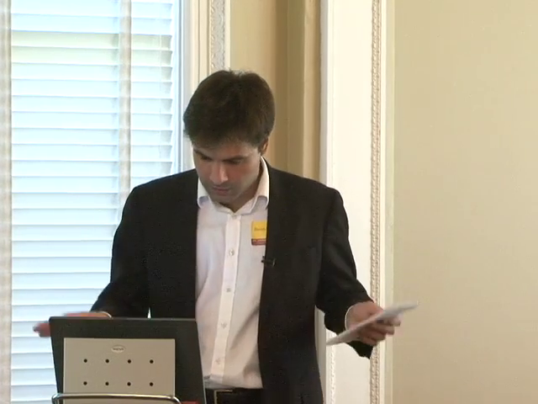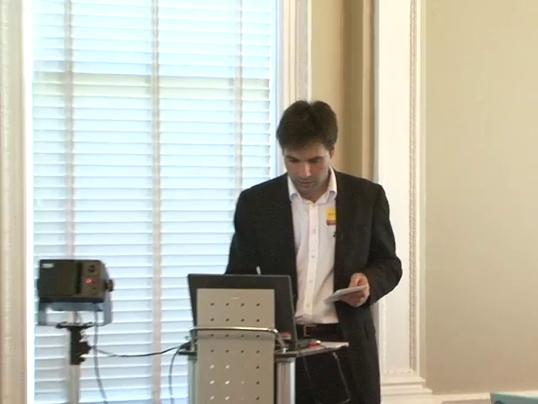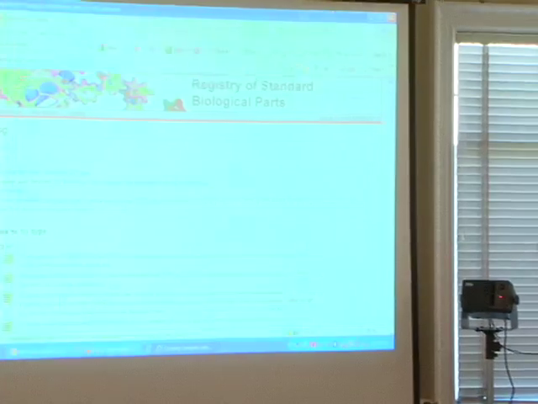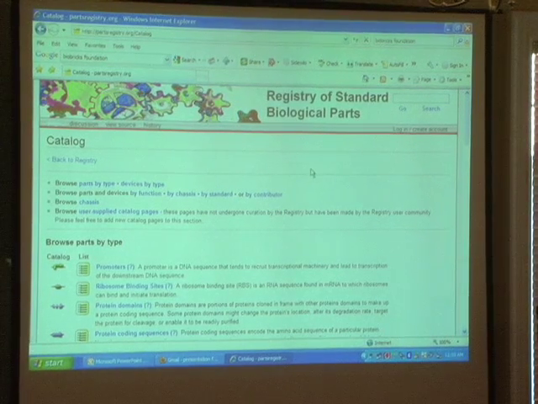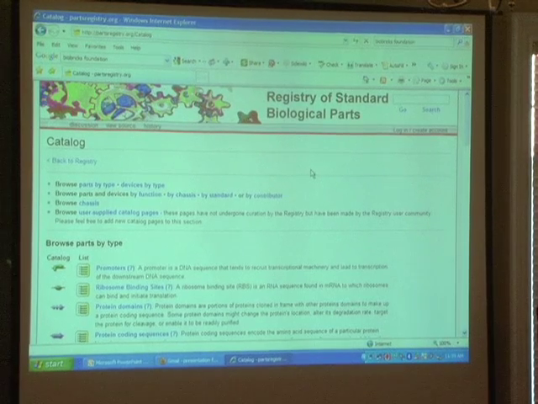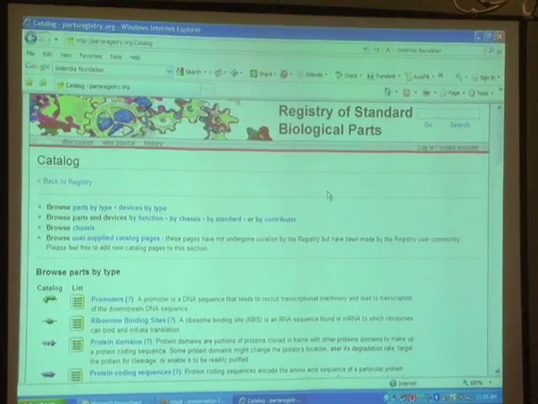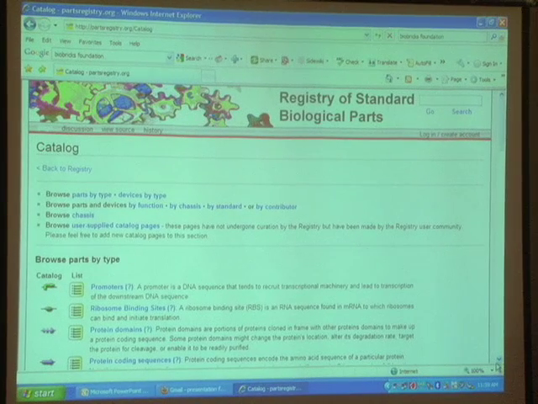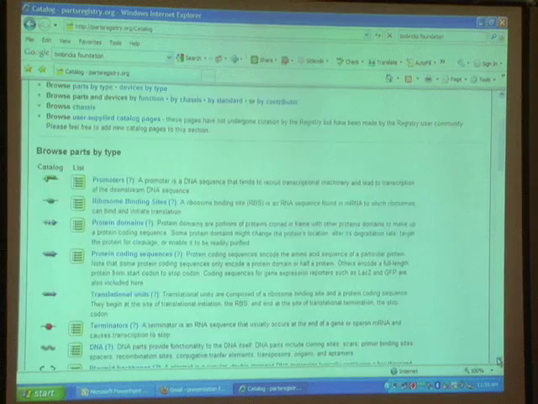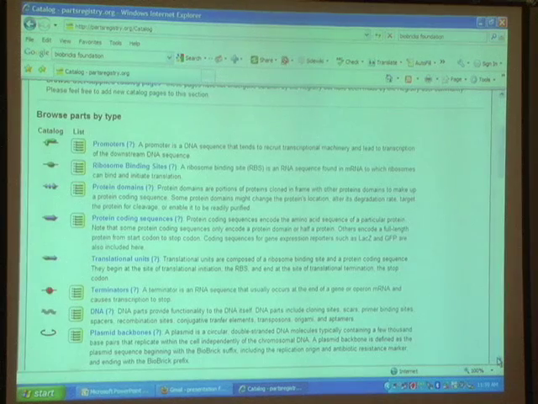And I'll just show you very briefly. So there's a registry of parts. If you go to the catalog of parts and devices, this does eventually connect up with the semantic web, I promise. It's not completely irrelevant. You have a registry of parts. You can browse the parts by different types. This is relatively technical for people who don't have much background in biology. But you have promoters, ribosome binding sites, protein domains. These are all basically pieces of DNA or genes that have some particular function in DNA synthesis.